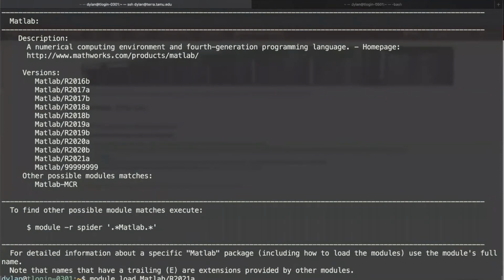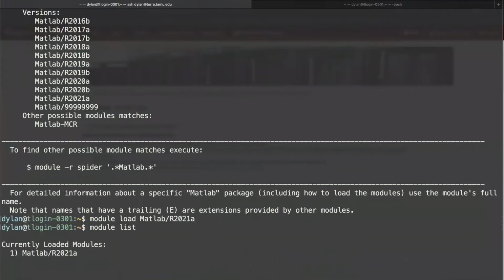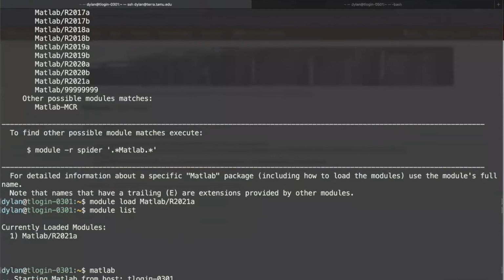It takes a second to do the behind-the-scenes magic. Takes a little bit more than a second. Okay, so what it's doing right now is adding this version of MATLAB to my path. Okay, it's done. Now when I say module list, the module system says, okay, you've currently loaded MATLAB 2021A. Pretty simple so far. And now when I say MATLAB, all of a sudden I don't have an error. It says, starting MATLAB from host T login.